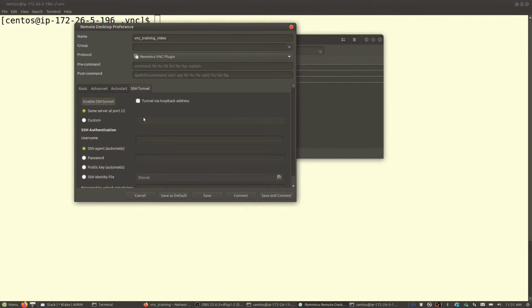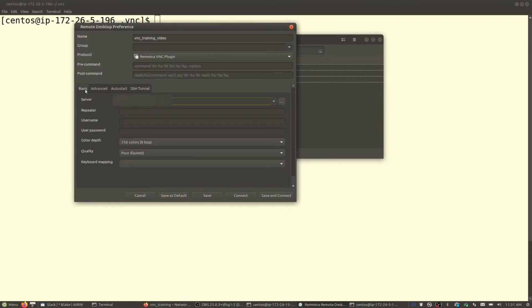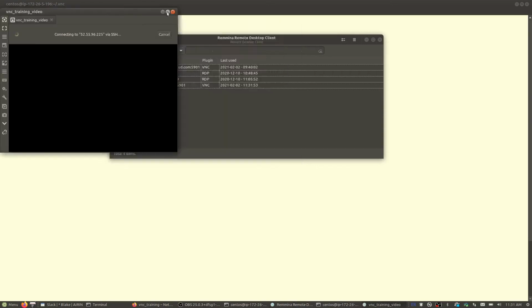Enable SSH and enter the desired user. In this case, it's centos, as we defined earlier in the VNC system configuration file. Select the desired color and connection settings and connect. Enter the password set earlier and you're in.